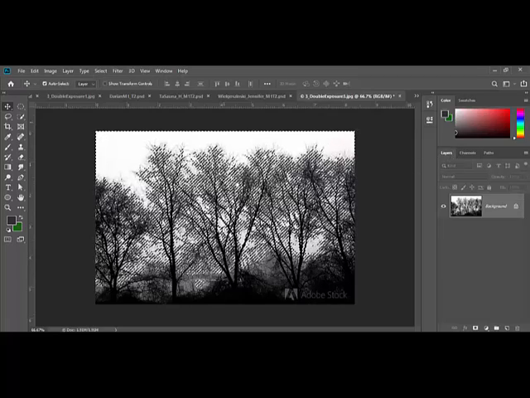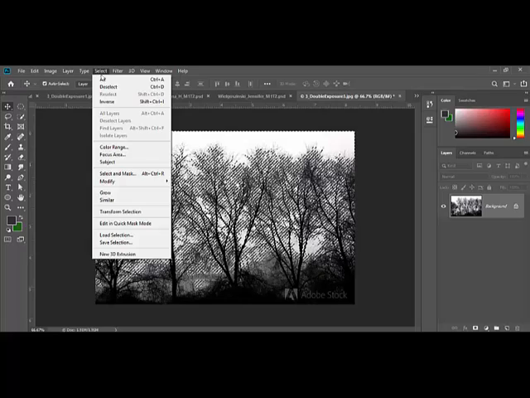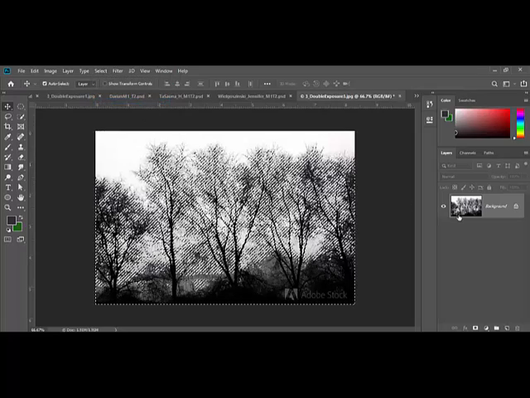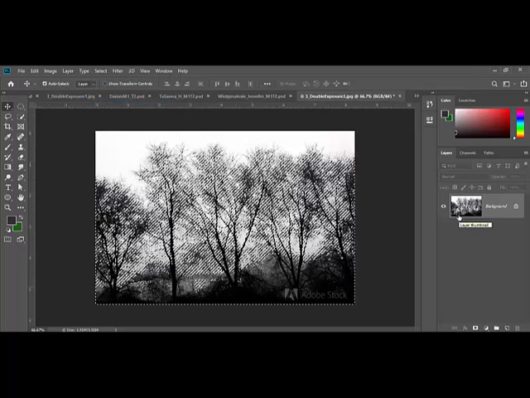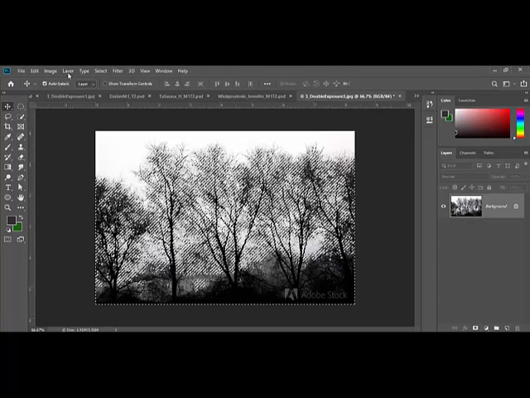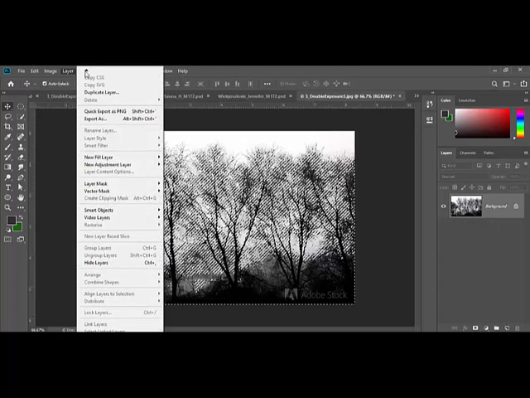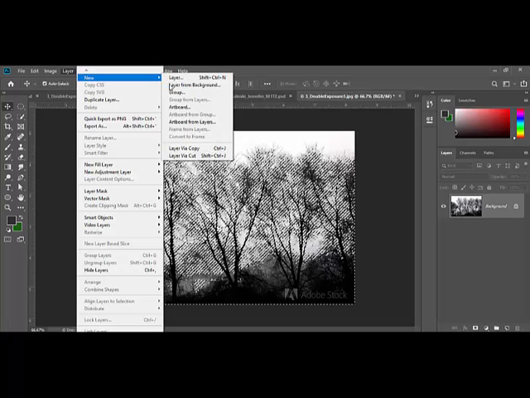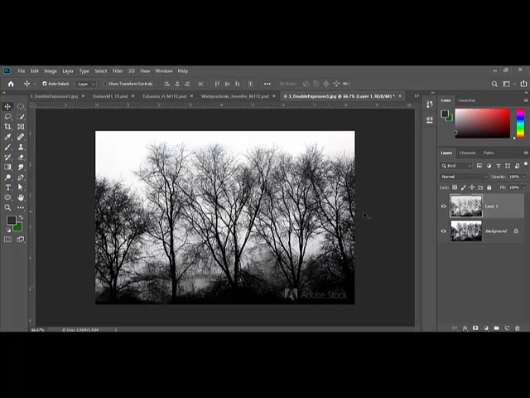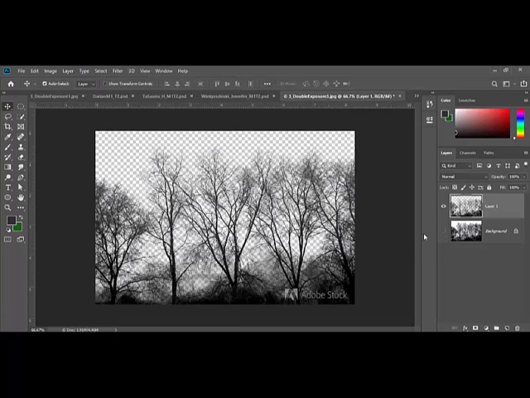So now I'm going to go back up to Select in my menu and choose Inverse. Okay, now when I do this, it's selecting the trees. Now I'm going to go up to Layer and move this to a new layer, so I'm going to do Layer via Copy. Okay, so you can see how there's the checkerboard. It's basically showcasing and making it a little bit transparent.